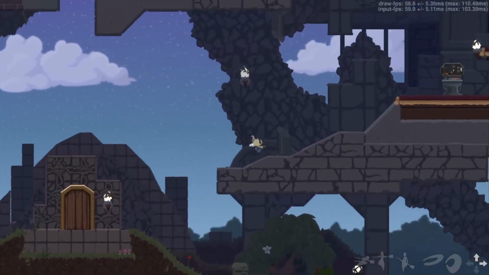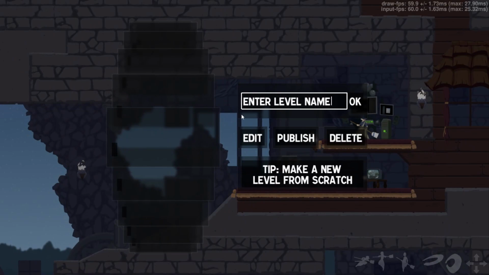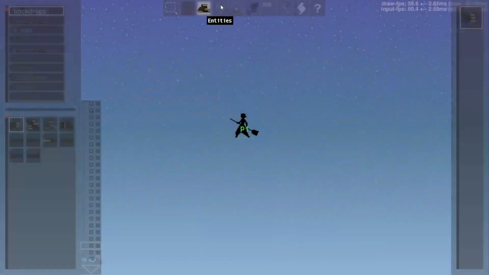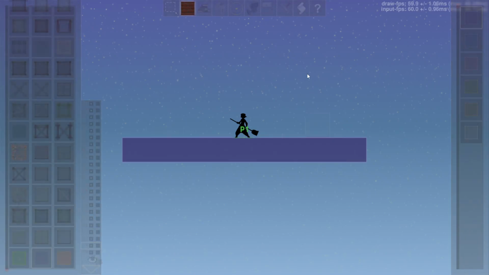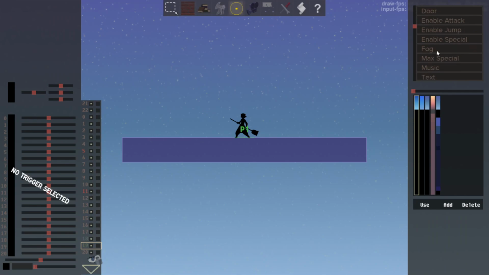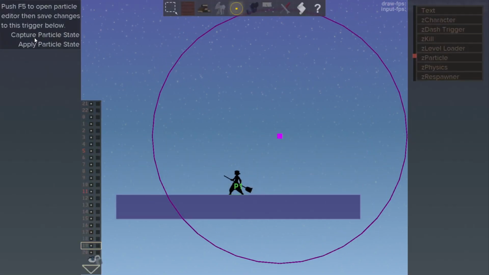Let's take a look at how it works. So let's make a new map. The first thing that you're going to need is to go to the trigger menu, and place a particle trigger. It only has two options: capture particle state and apply particle state.